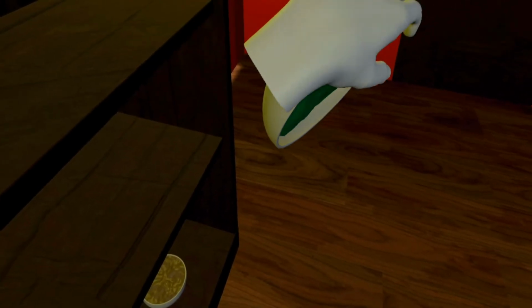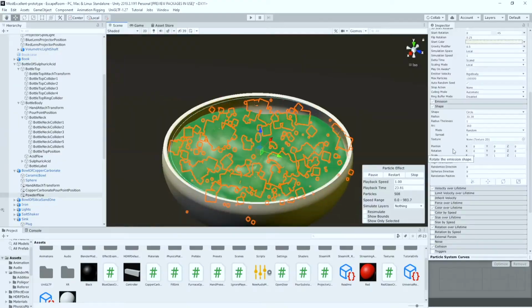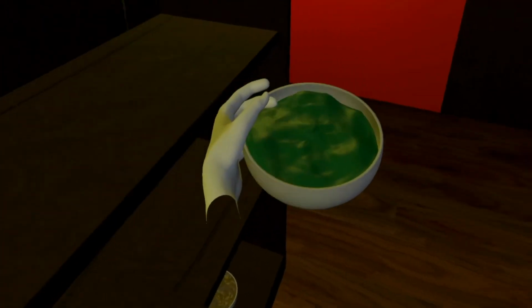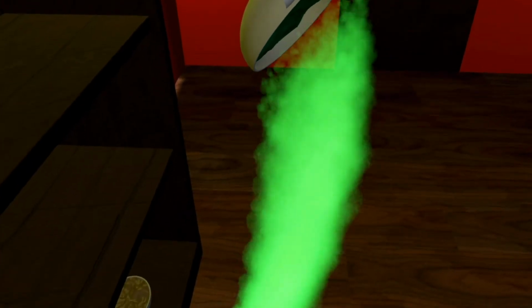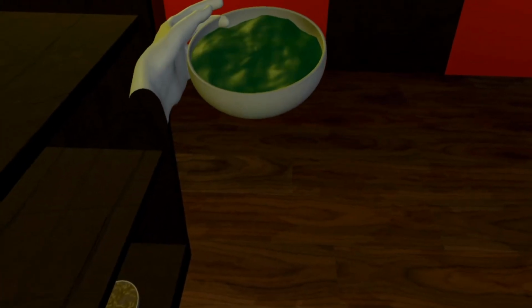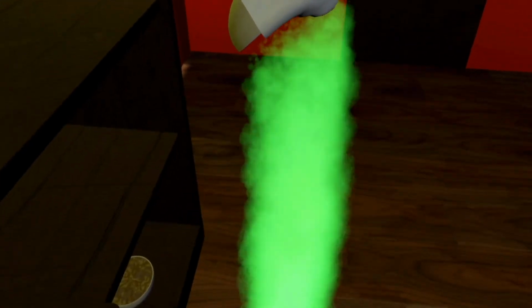Anyway, here's the copper carbonate, and now that I've done that for the bottle, I can just apply the exact same procedure to the copper carbonate. So when I turn it up, here we've got a kind of radioactive looking powder, but it's falling out nonetheless.